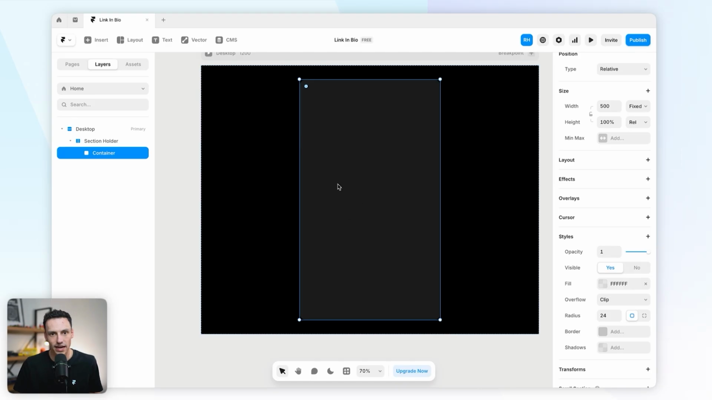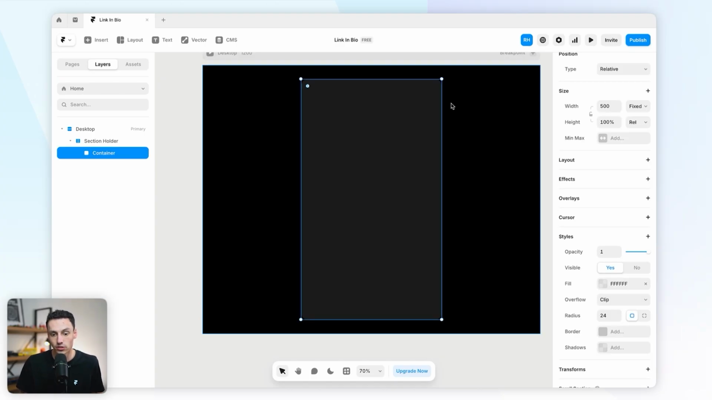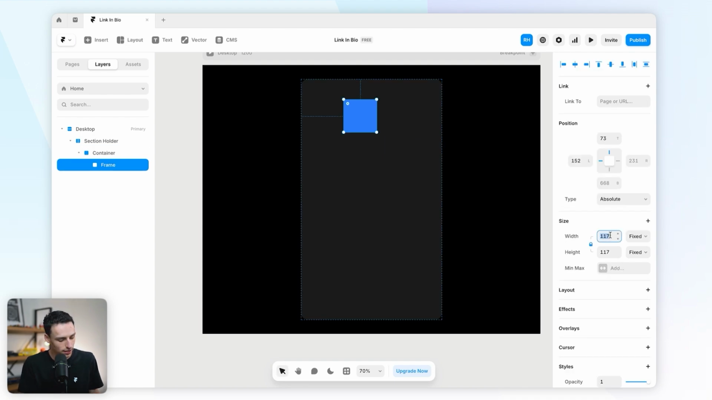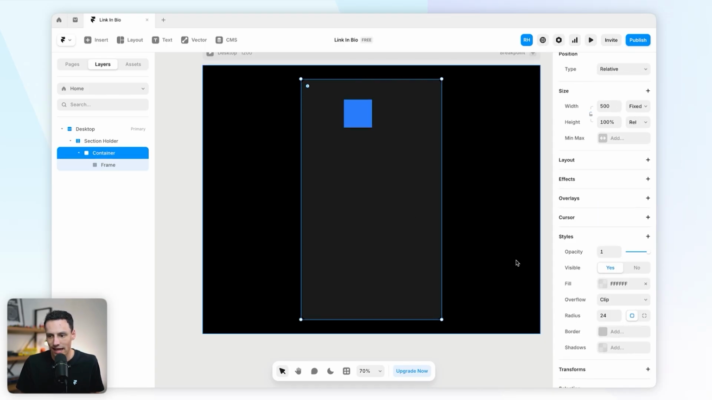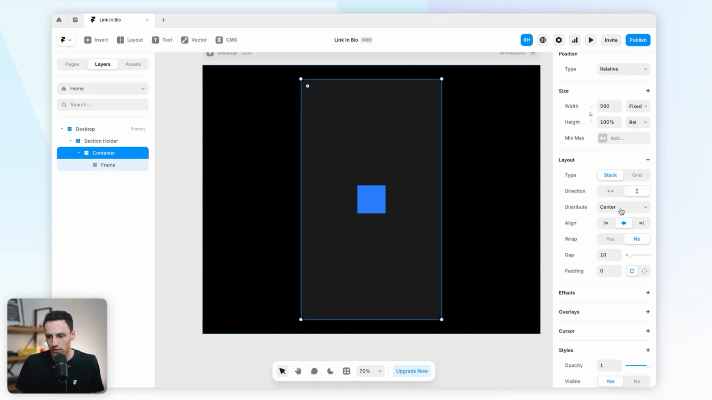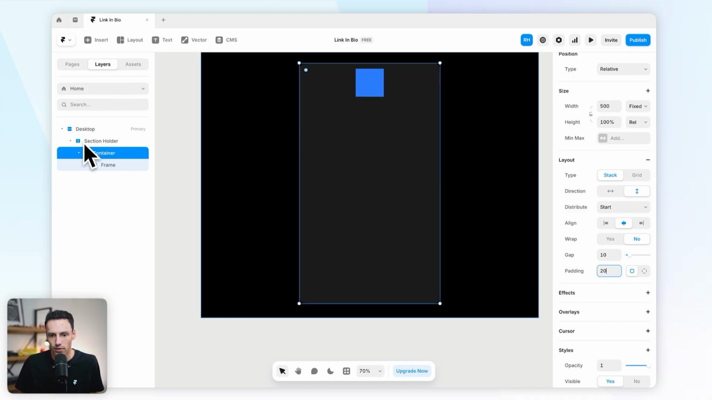Okay, so now inside my container, I want to add the content for my link in bio. The first thing I think this needs is a profile picture of whoever's link in bio it is. To do this, I'm just going to press F on my keyboard and draw a new frame on the canvas and make sure it's squared. Let's set it to be 100 pixels by 100 pixels. And we'll turn the layout on within this container as well. We're going to set the distribute to the start, and I'm going to make sure that everything is aligned to the center. I also want to add a little bit of padding on the outside, so just for now, we're going to add some padding inside this container of 20 pixels, which is essentially this invisible border that surrounds my container.